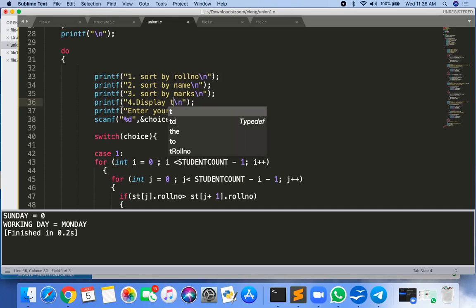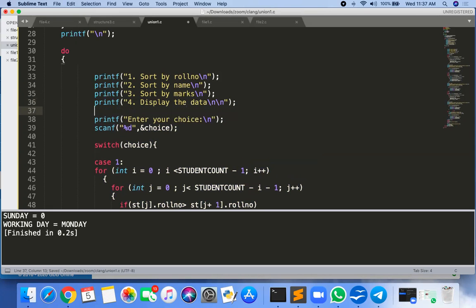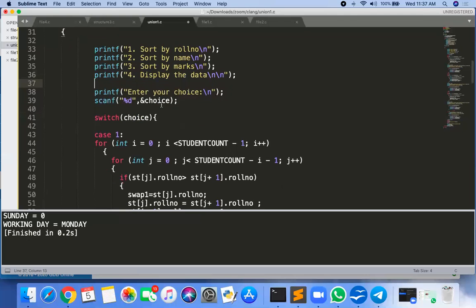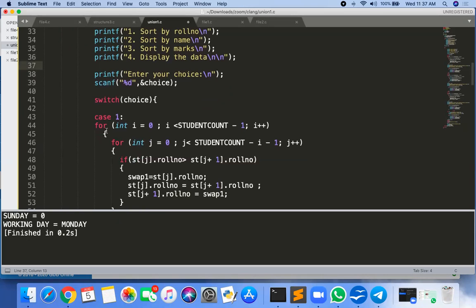Display the data, because after sorting we need to display the data. Before sort, after sort, we need to display data, so that's why I'm taking that display. This display will show the data like what we entered, without sorting. Yes. Enter your choice, and then the address of choice you are taking, then switch choice.